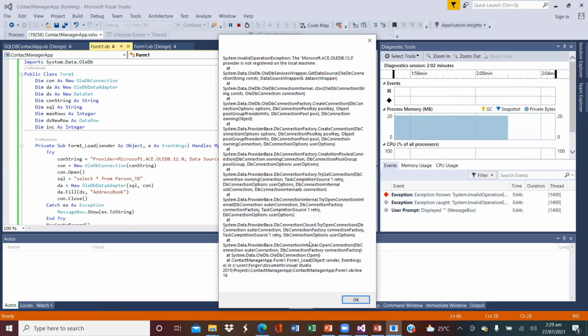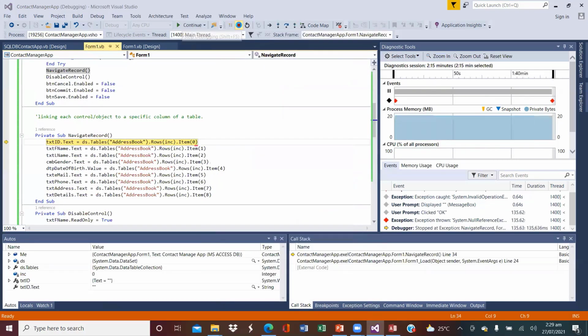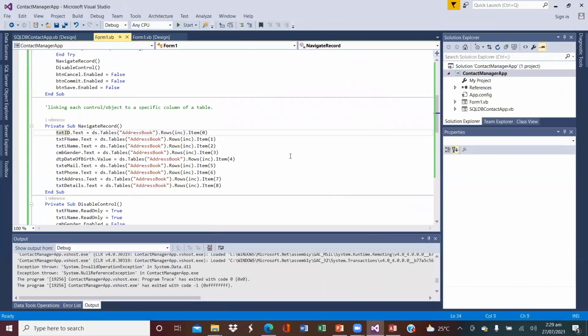But when that happens, if you test that and it doesn't work, then you have to go online and download the ACE OLEDB driver to install, all right? So let's quickly close this, and let's go and check to see whether we are running this well.